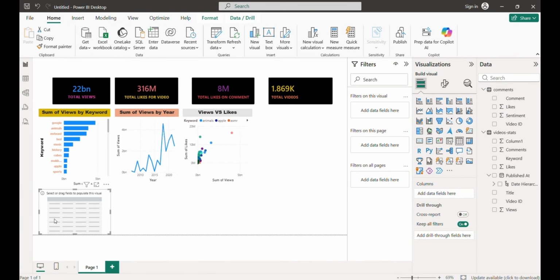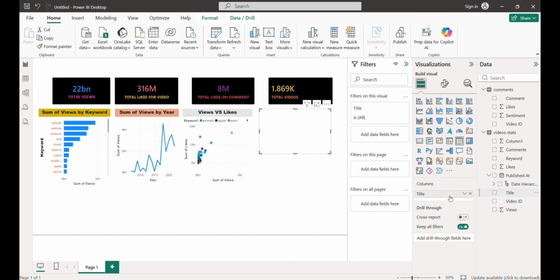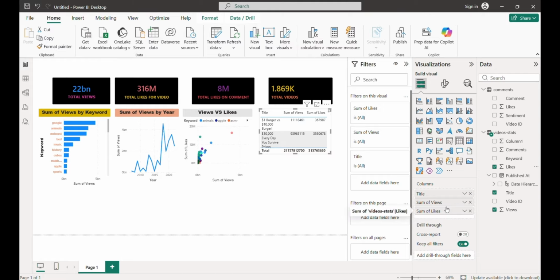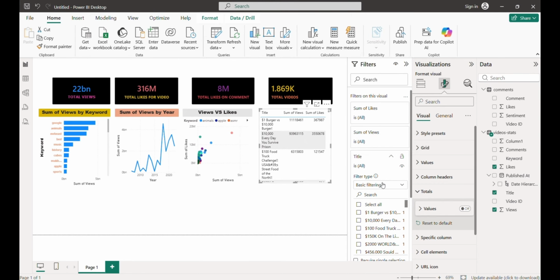Next, let me take a table. This shows the detailed data. Table helps users see exact values, not just trends. So you click the columns you want to display in the table. Here I'm choosing the title, views, and likes columns. The title column helps us identify which video it is, and the views and likes columns help us understand how the video has performed. As you can see, this dataset contains many rows, so if we display everything, it can look a bit messy and difficult to analyze.